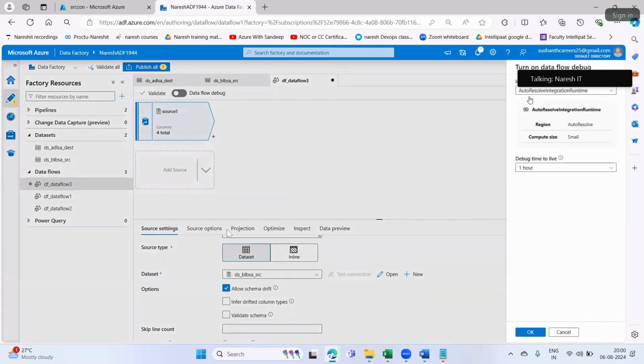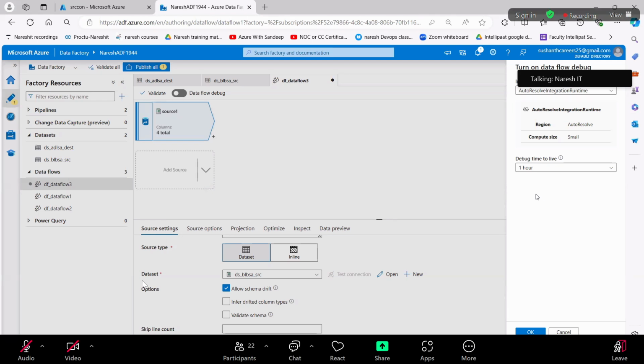See, I'm enabling it on top of the auto resolve integration runtime. This gets created by default along with the ADF. Debug time to live means up to 1 hour it will keep my data flow debug enabled. If I don't do any activity for up to 1 hour, and I went to the market or to watch a movie, after 1 hour this will automatically be disabled.